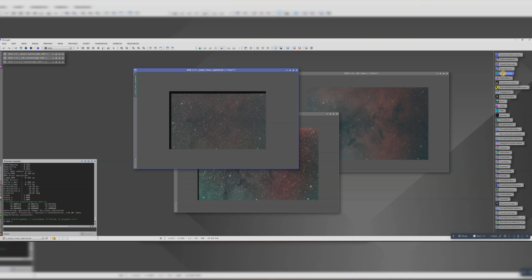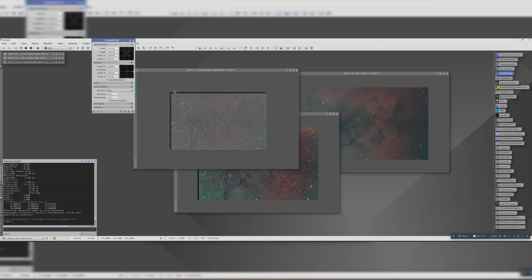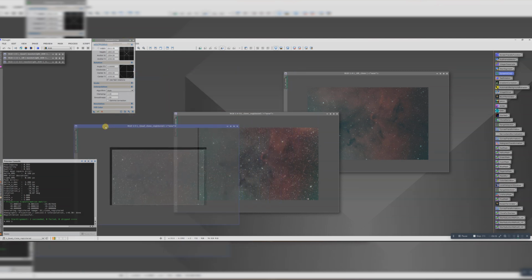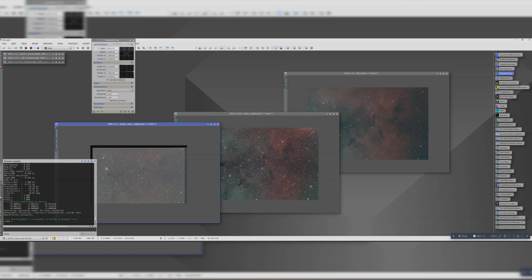We're going to run dynamic crop. We're going to hold down Control and crop it in and move this box so that we've got as much of the view as possible but none of the black box. And once we've done that, we're going to first apply this crop to one of these other images.